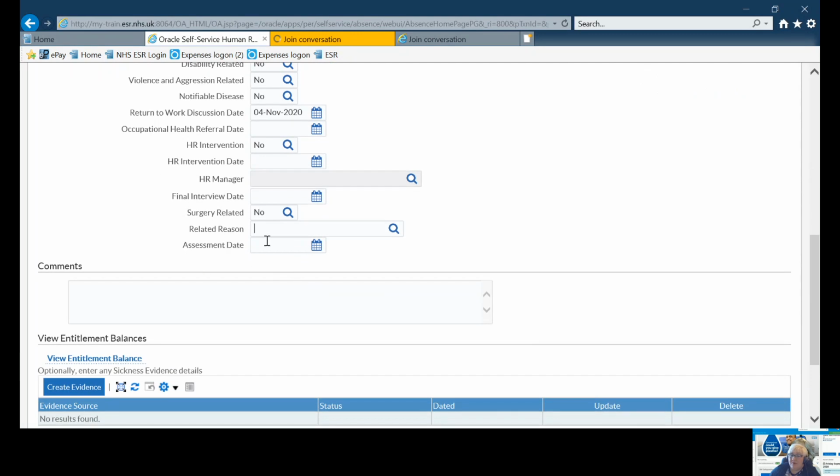If you're not recording a coronavirus absence, then you would just need to leave that field blank. Assessment date. We do not use this field, so please leave it blank. You've got a comment section here where you can add any further information. However, you need to be careful what you put in there because the employee can see it on employee self-service.